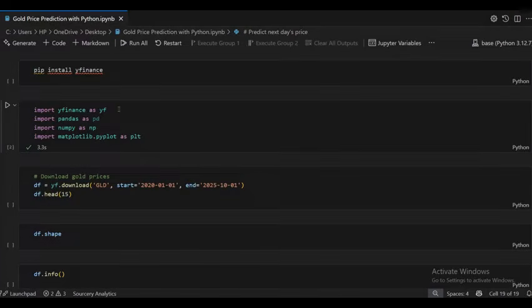Hello everyone. The project is the prediction of gold price, how much the gold price will be, using Python and the yfinance library. So first you have to install this library: pip install yfinance. Okay.